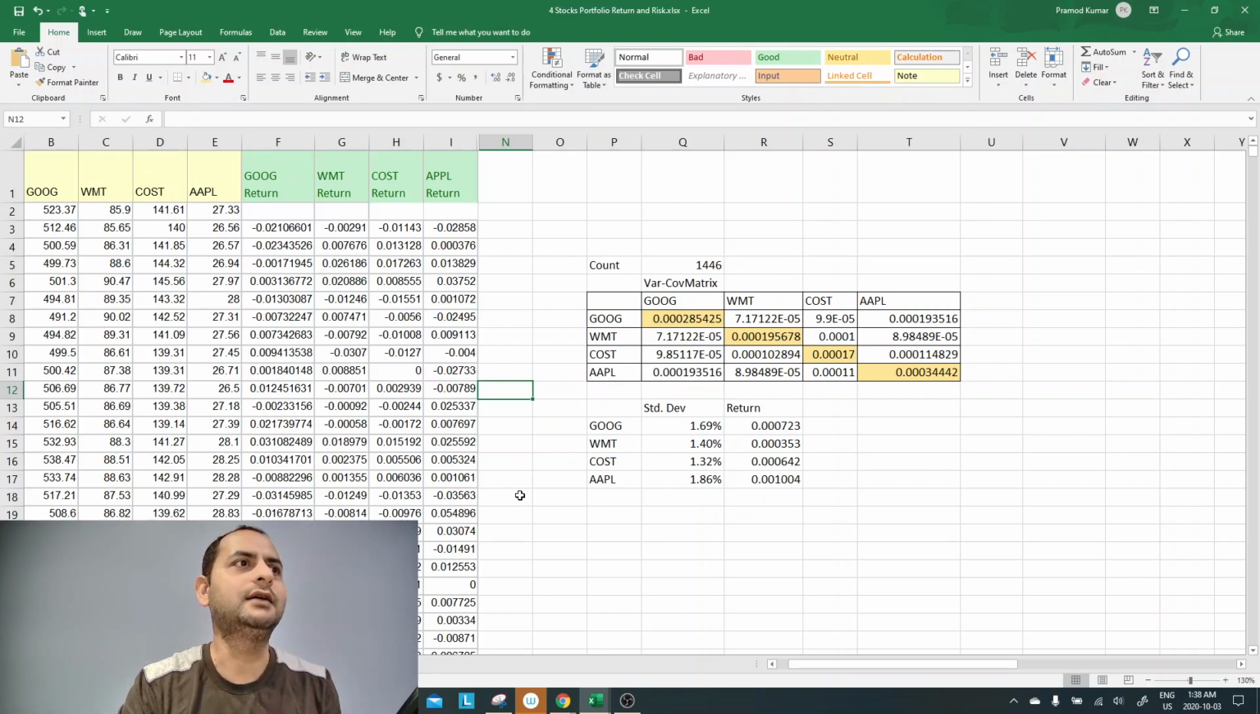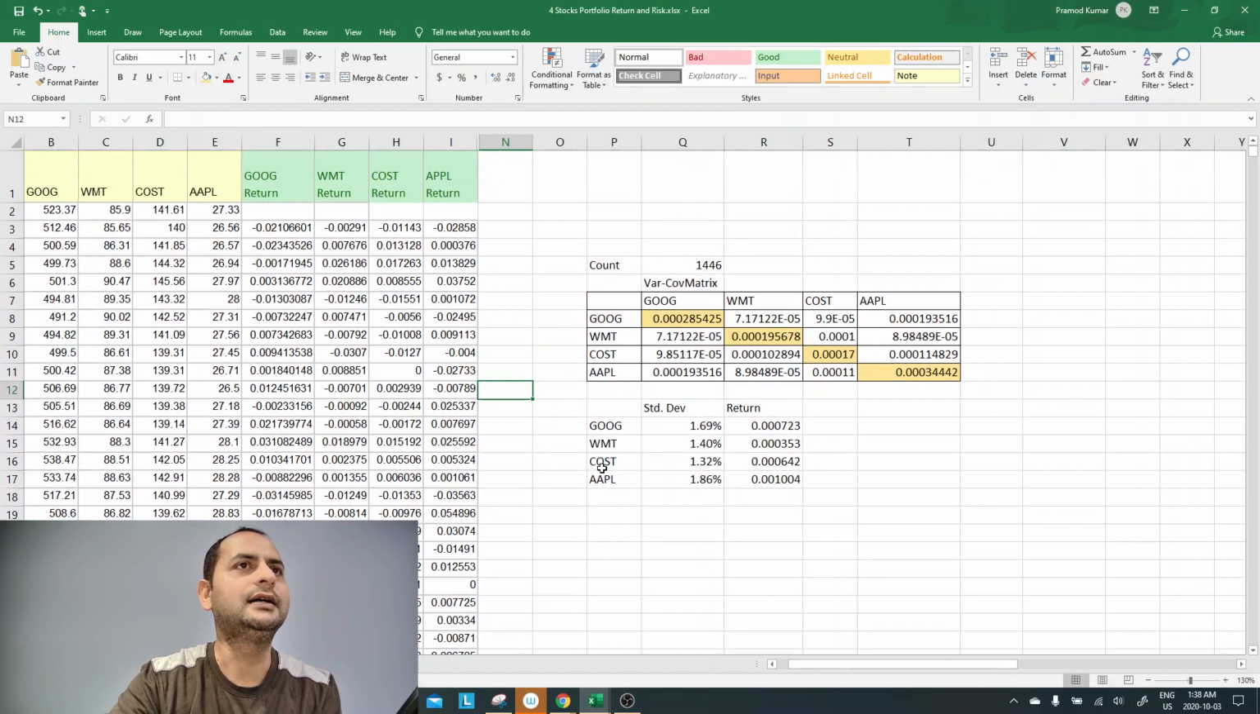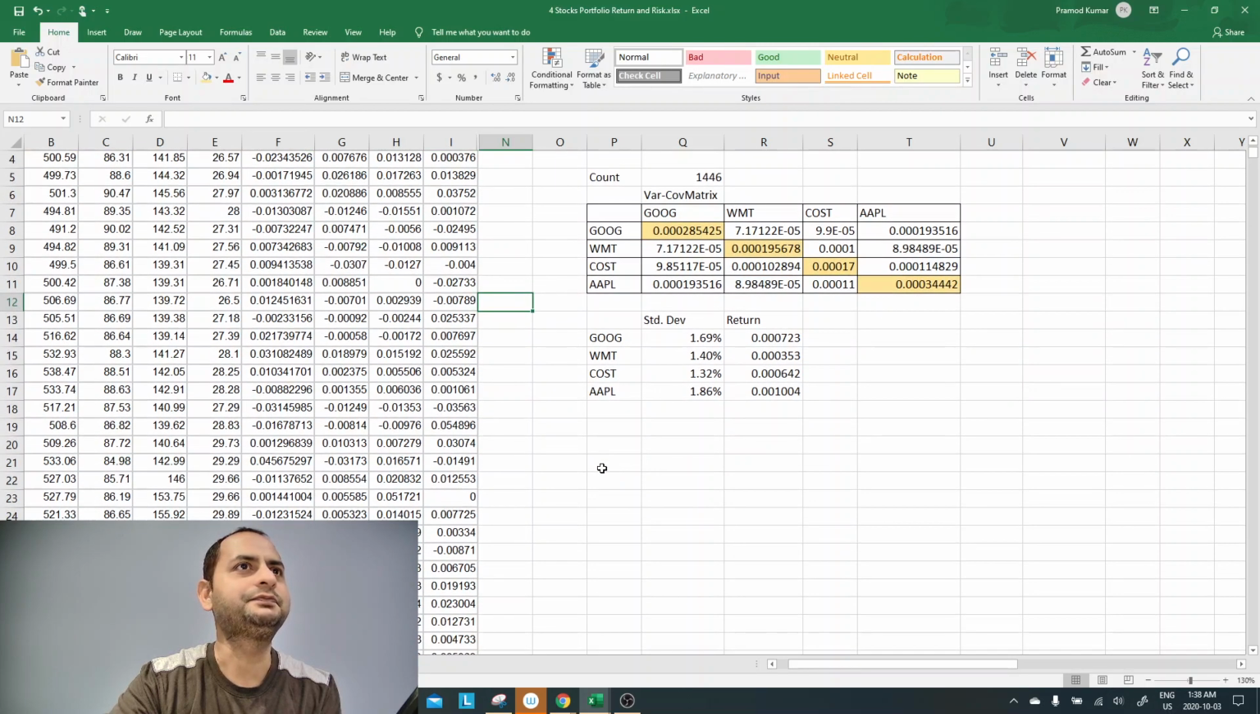But beyond that, I will also tell you how to use the solver function to come up with the correct set of weights on your portfolio, so you can maximize the return, or if you want, you can minimize the risk. Okay, so without further delay, let's get started.